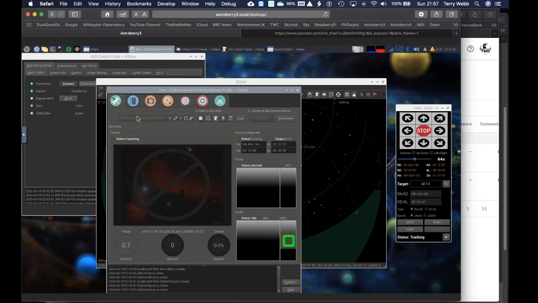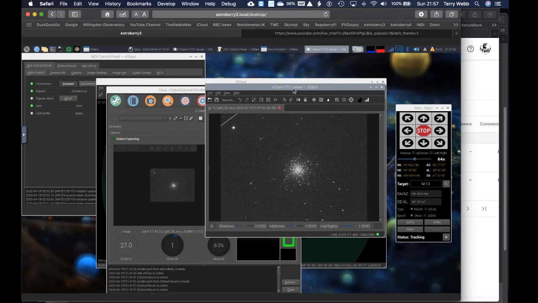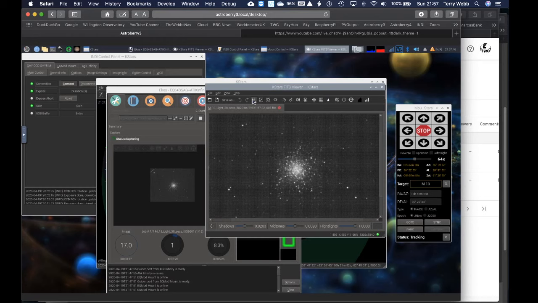So here's the first image. Oh, look, we had a satellite. At least it wasn't the Starlink satellites with hundreds of them going across. So we zoom in a bit here now. Yeah, they're not bad, are they really?